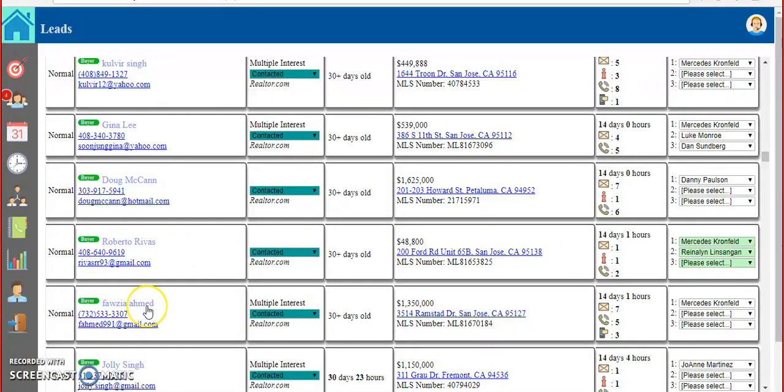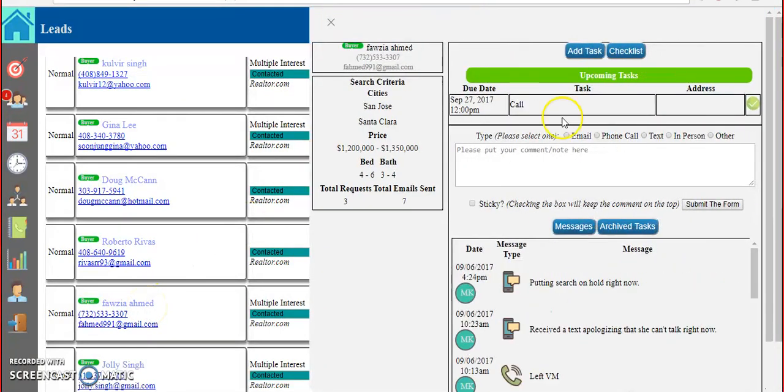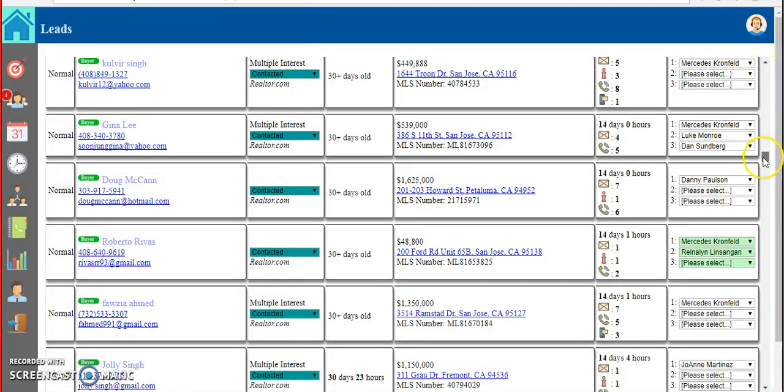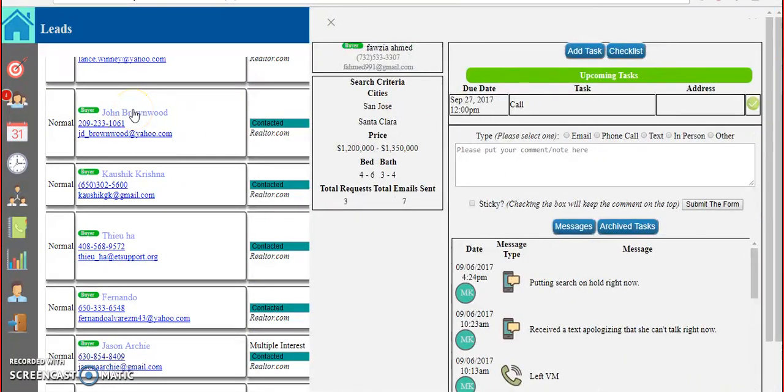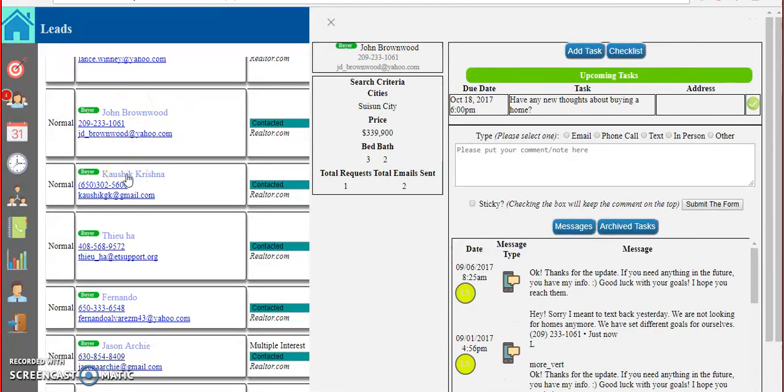So once this is done, we go to Fauzia Ahmed. There's a white task, so let's move on to the next. John Kaushik.